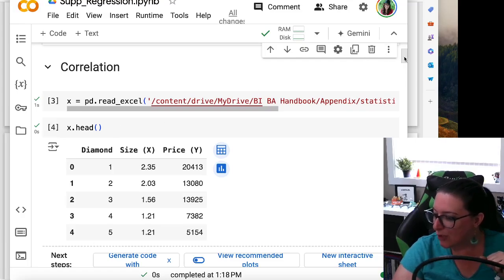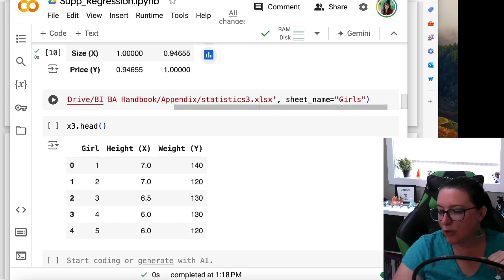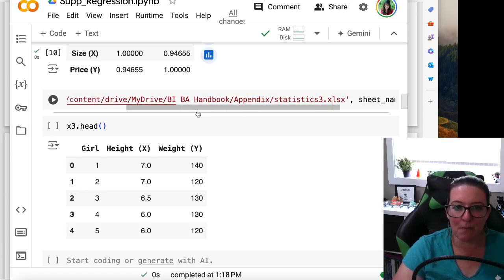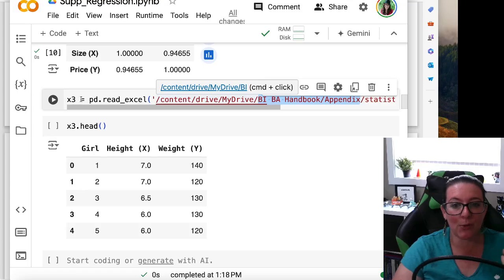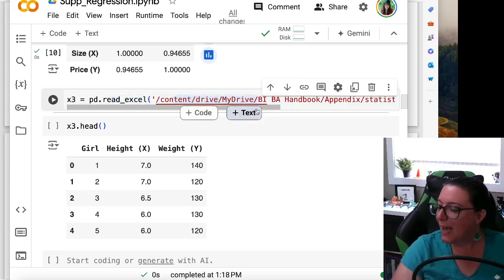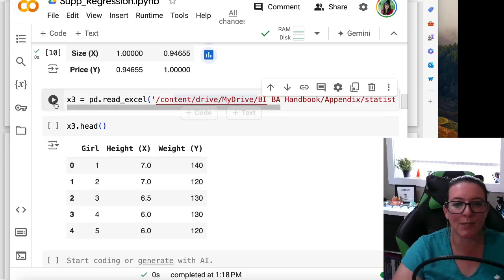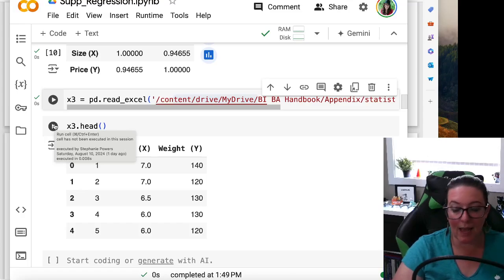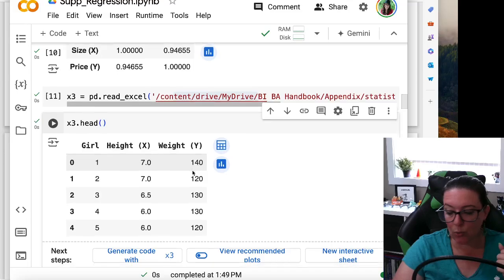And in fact, in this particular case, we are using the data set that I have located right here, which is the girls data set from Statistics 3. For me, I have dumped it into a folder called BIA Handbook, and inside a folder in that called Appendix. So this command line here uses pandas, that's the pd part, to read an Excel file that's located in this location. I want to pull just the tab called girls, and I'm going to call this whole data set X3. Then I'm going to have it show me the first 5 rows of the data set X3 by using the command head. So it gives me the girl number, the height, and the weight.